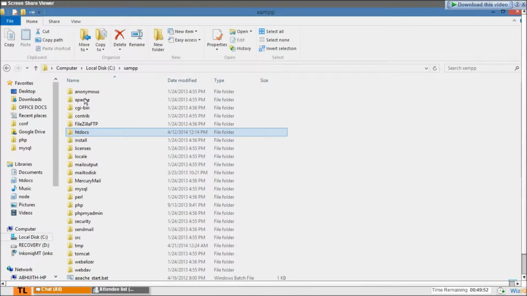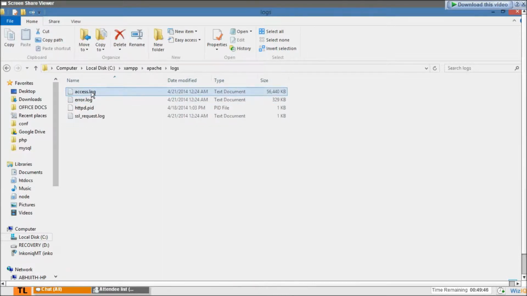I hope here logs, error log, access log. Okay, this access log will tell you when somebody tries to access this particular server, and error log will put information when there is an error. So this is again important.